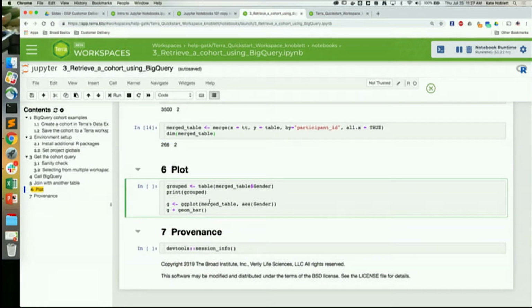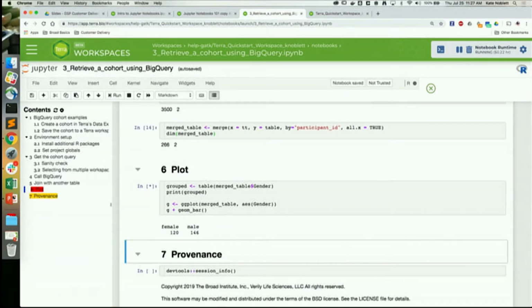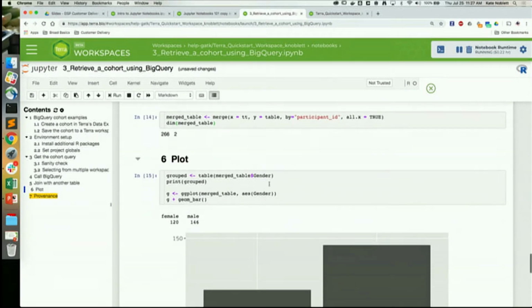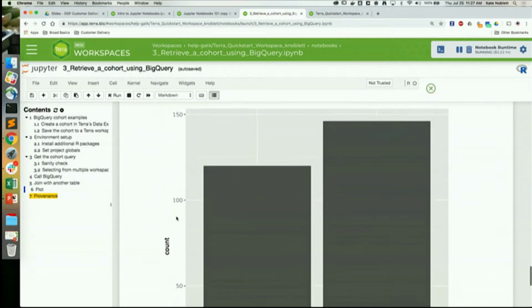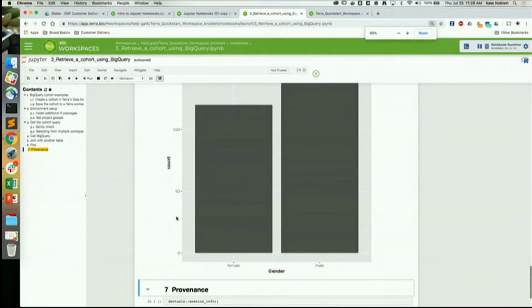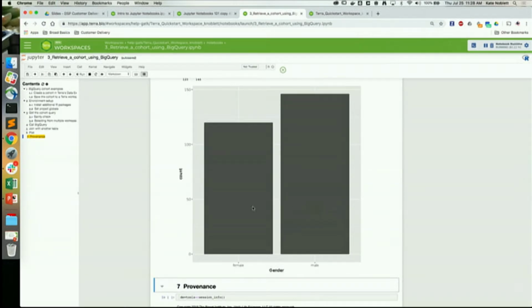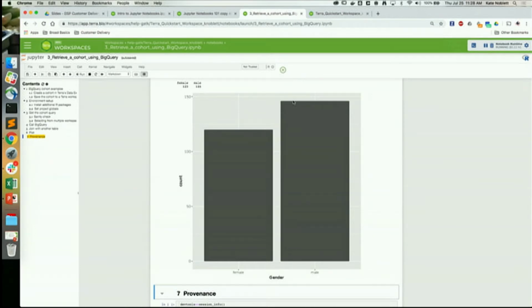Then the last bit here is to plot it. So it's going to look at gender, so male versus female for all of your participants, and graph that number. I'm just going to zoom out real quick to show this whole table here. So for mine, it looks like it found 146 males in the cohort and 120 females in the cohort. So that's what the gender is there.